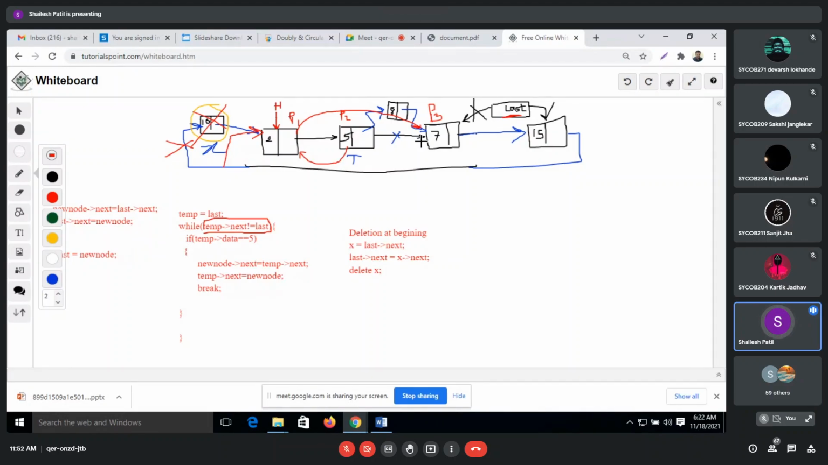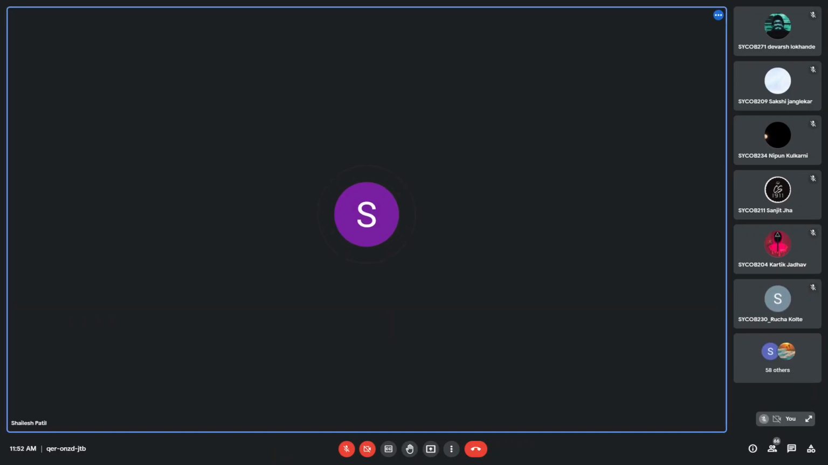Any other question on this circular linked list? Yes or no? Is it clear, or not clear? Yes, sir. Okay.